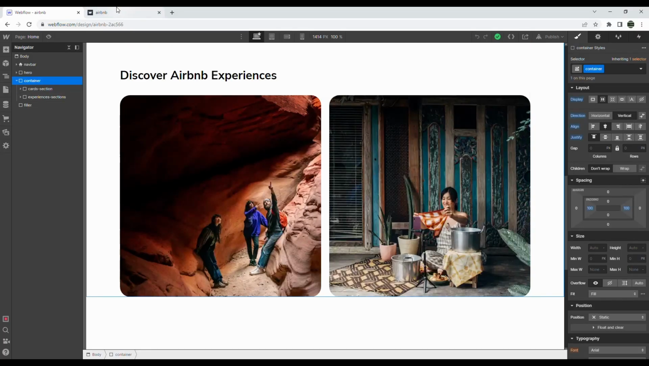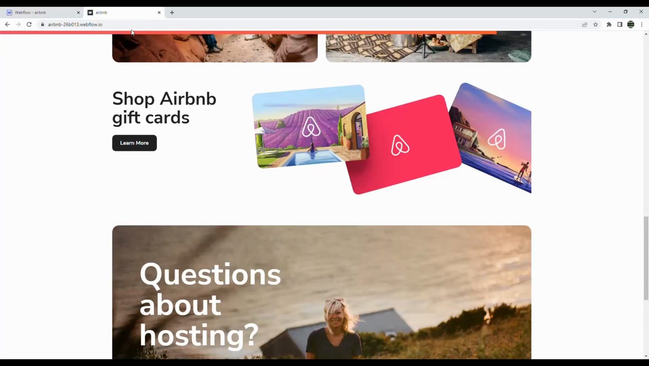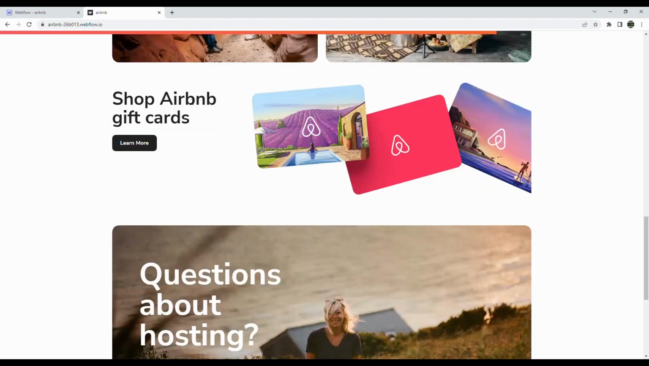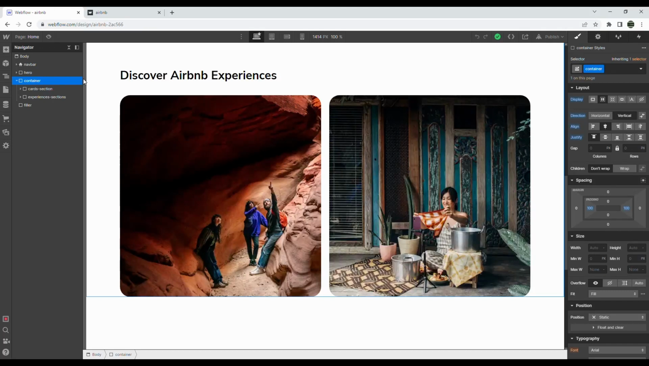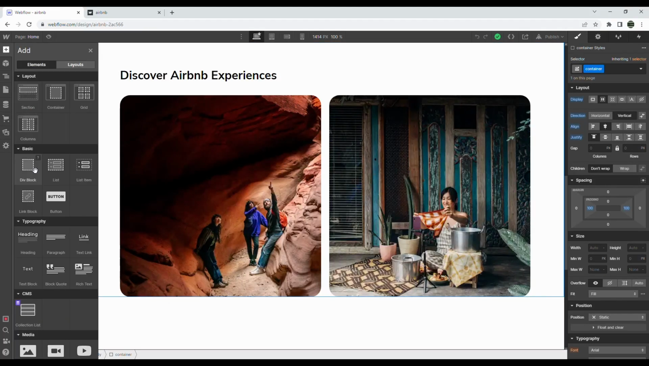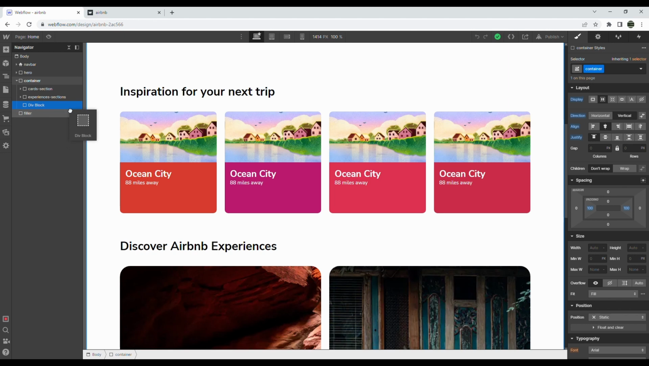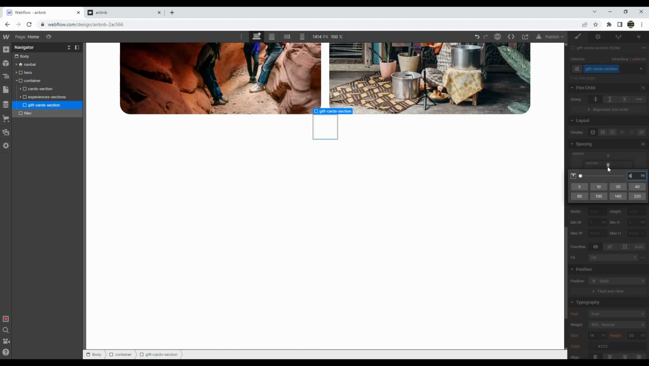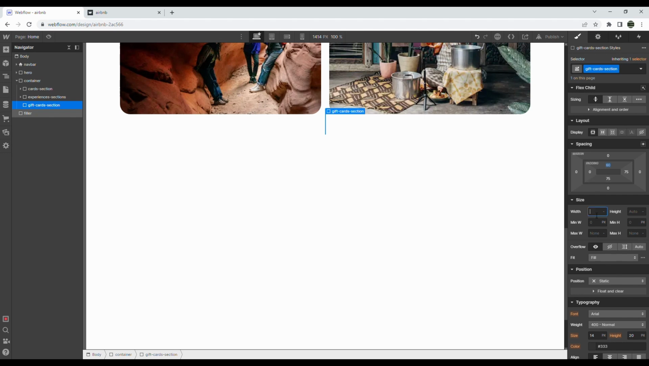So we ended last time with this kind of experience section that, as you hovered, gave us this really cool animation. But this time we're going to be working on this section with these gift cards and some text and a button to the left. So I'm going to start by grabbing a div block, gift cards section. I'm going to give it 60 pixels padding at the top. Set the width to be 100% and a max width of 1240 pixels.